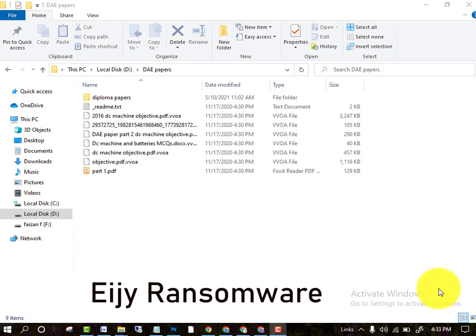Many times they come from the torrent websites and some unknown websites which are not verified by Google. They paste their link and enter your PC and they encrypt all your data, so you cannot use it. Then they ask you to pay money and then they will recover your data.